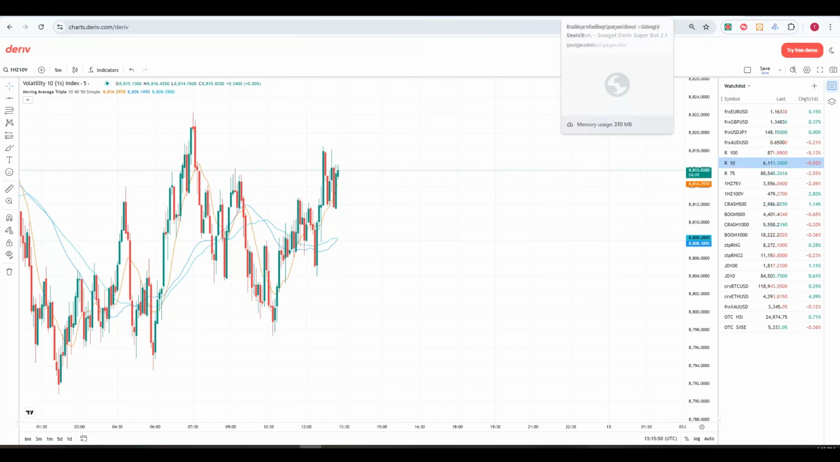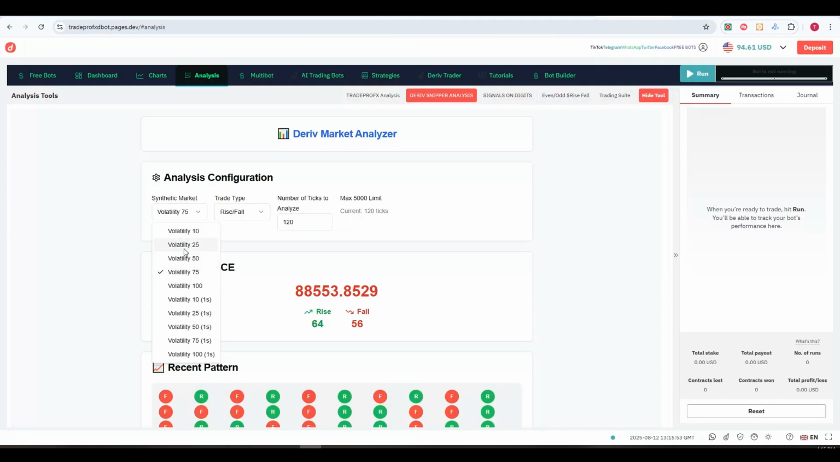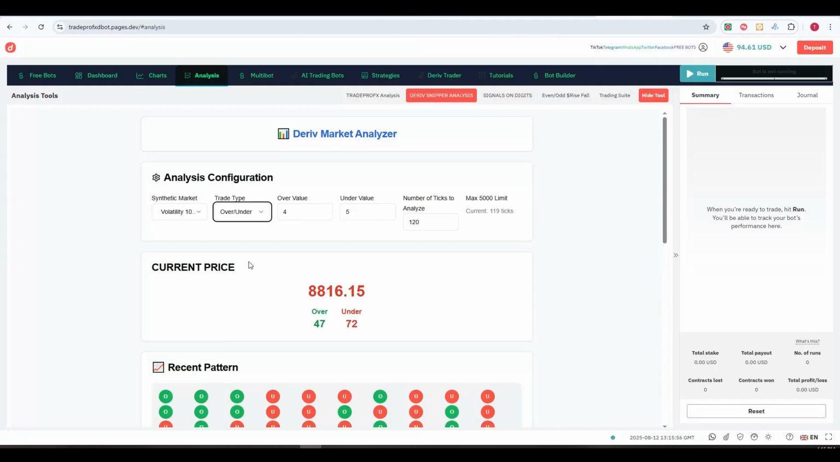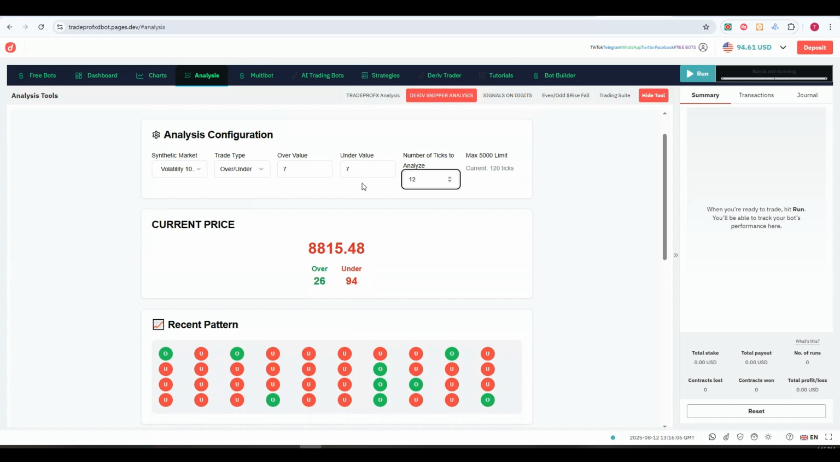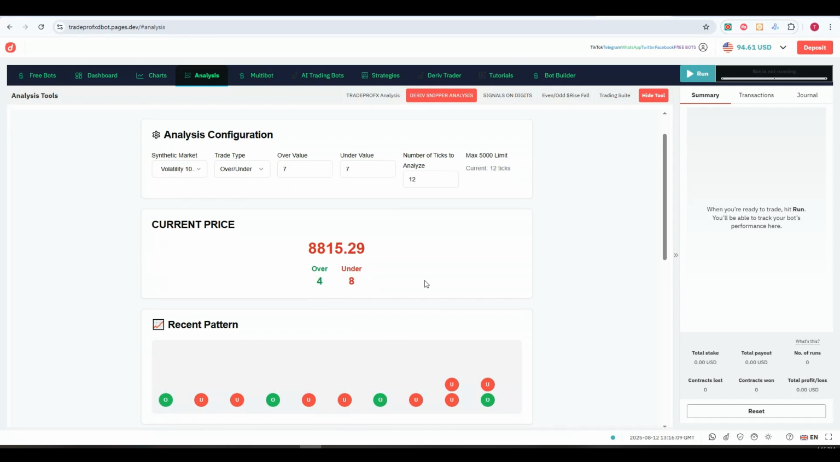So let's now get to volatility 10 1S, then over under, then put this one as 7, put this one as 7, that way. So then change this to 12. So we have 9 that way. You can see, okay.